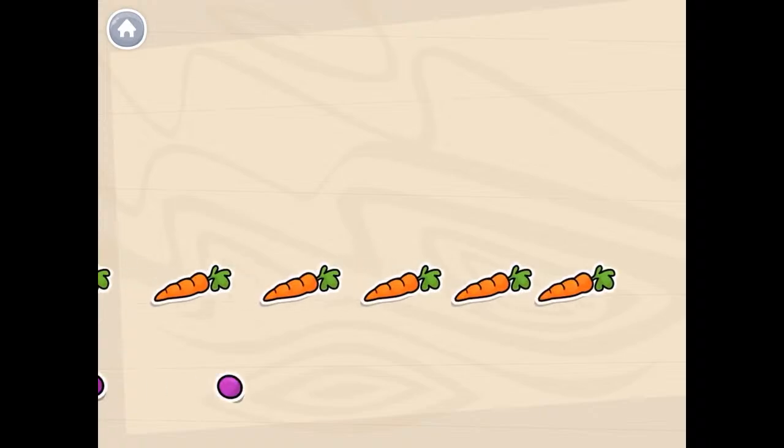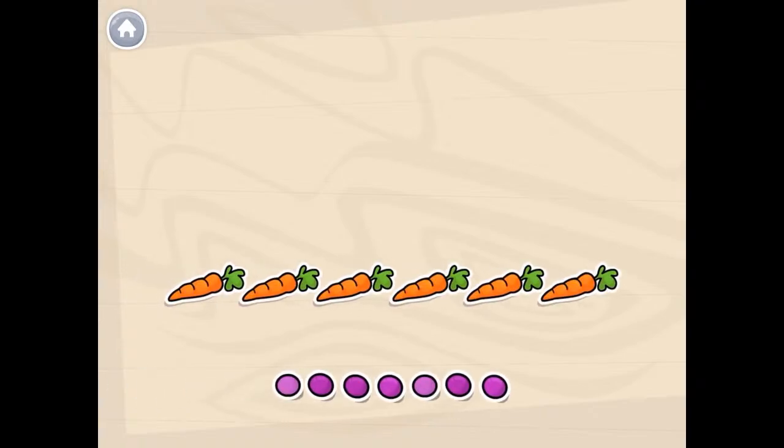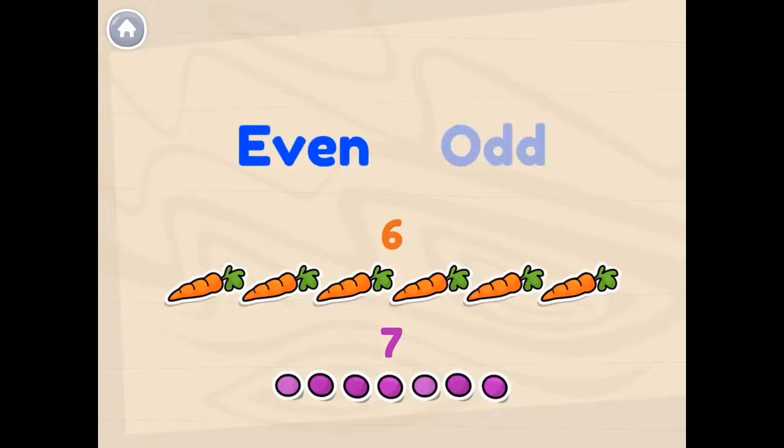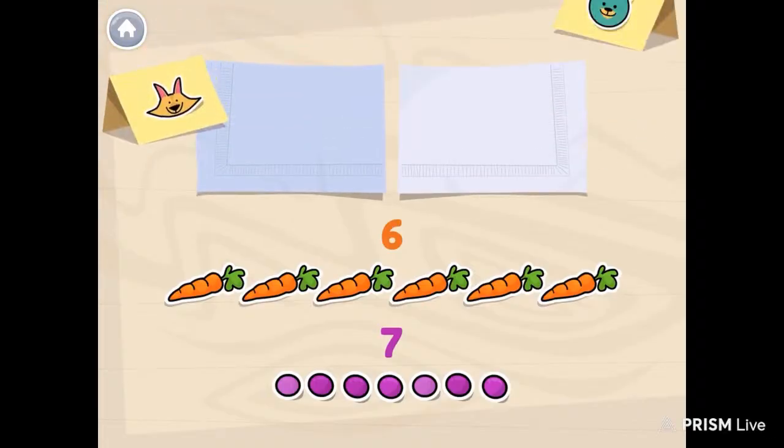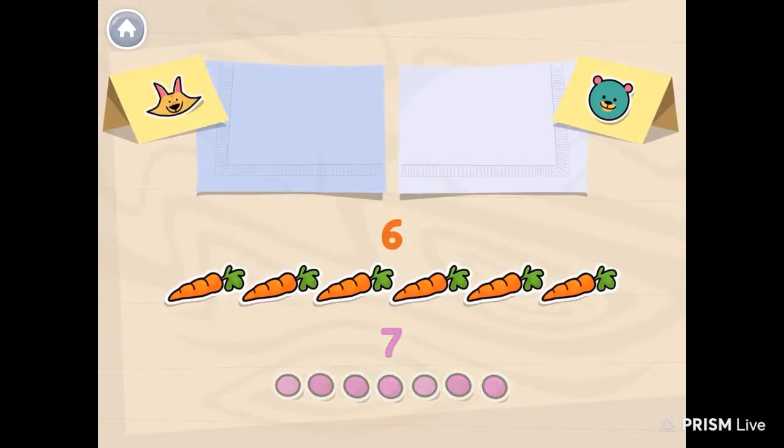I'm in charge of snack time today. Oh, there are 6 carrots and 7 grapes. I wonder if these numbers are even or odd. Even means that it can be divided into 2 equal groups. Odd means that it cannot. I'll see if I can give an equal number to my friends Sandy and Cody. Carrots first. Let's see if the number 6 is even or odd.